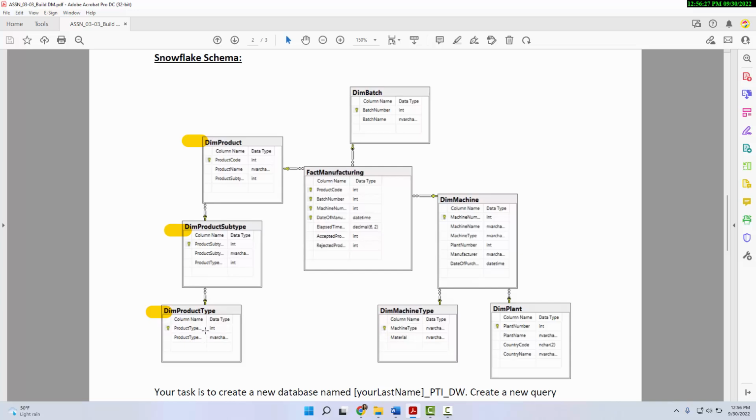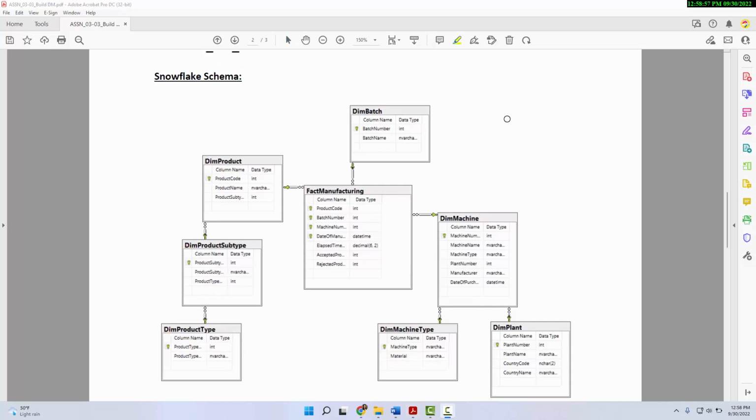So far we have done the product type, product subtype and product. In this part of the assignment, we will be loading the dim machine type table, dim plant table, and dim machine table. Now we do know that dim machine type, we have two hierarchies here. The dim machine type primary key is reused in the child dim machine table as a foreign key. Also, dim plant has a primary key, plant number, which is being reused in the child table dim machine as a foreign key. So we have two hierarchies here.